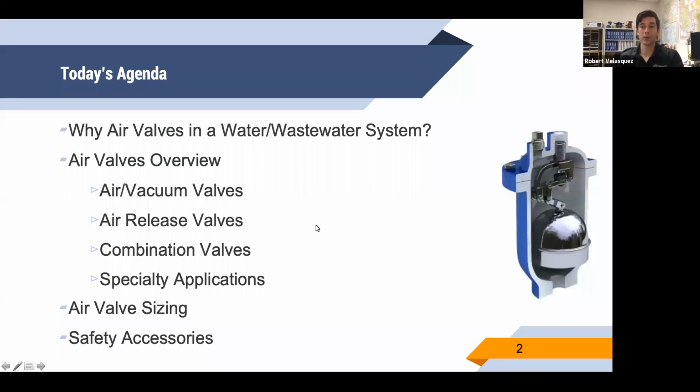So today's agenda, what we're going to talk about in this next hour is, first of all, why air valves are needed and used in a water or wastewater system. And then we'll talk about some different types of air valves and the way that they work. We'll talk about air vacuum valves, air release valves, combination valves, and specialty valves. We'll talk a little bit about air valve sizing, and then we'll finish up with some safety accessories.